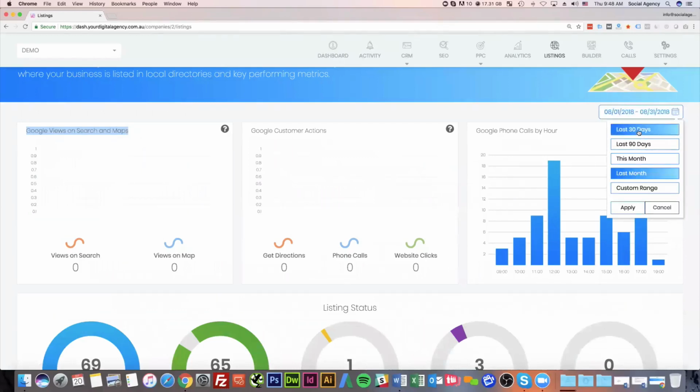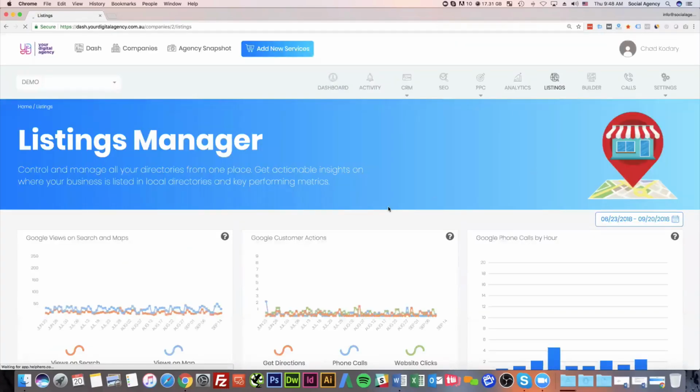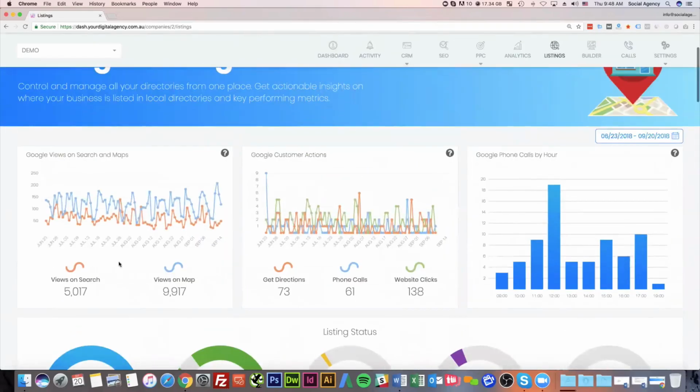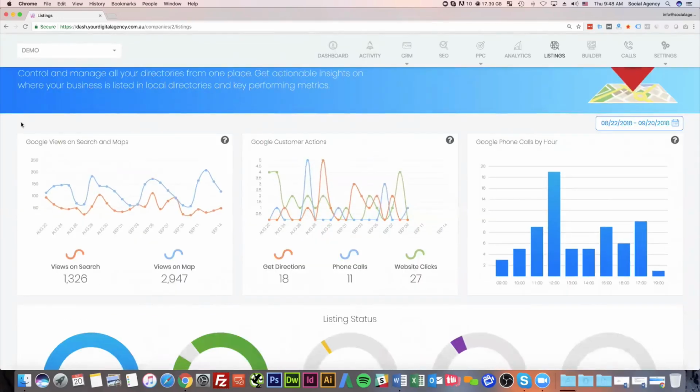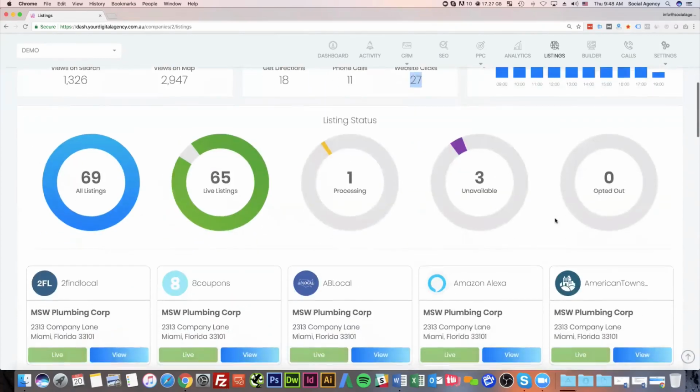Let me go to, let's say, last 90 days, see if we can pull up some data here. There we go. So you can see in the last, let's just say 30 days to make life easy, just on the Google business listing alone, we've had 1,300 views on search. We've had 2,900 views on maps. We had 18 people that got directions to my business. We had 11 phone calls, 27 website clicks, and then calls by hour broken down, so you can see what hours are getting the most phone calls.